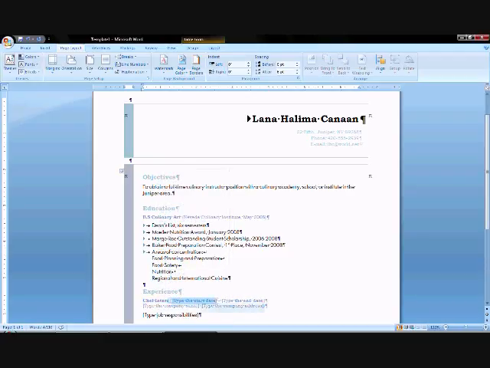Then type the start date. Next is typing the end date. Then click the content control with the instruction, type the company name. Then type the company address.